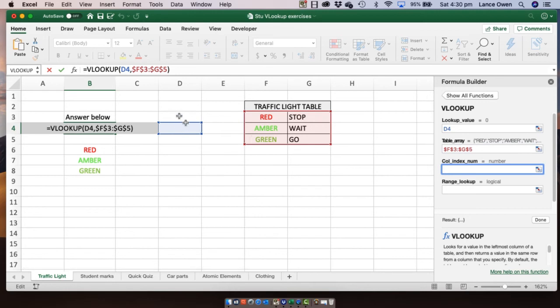Now, VLOOKUP's going to look for the word red or amber or green, whatever is in D4, and it's then going to go into column 2, and it's going to return whatever the value is. So as I said before, if I was to put in red, it would go down here, it would find red, but it would return stop. If I put in amber here, it would go down, find amber, but return wait, and the same would be for green. So the column where we want the answer to come from is going to be column 2.